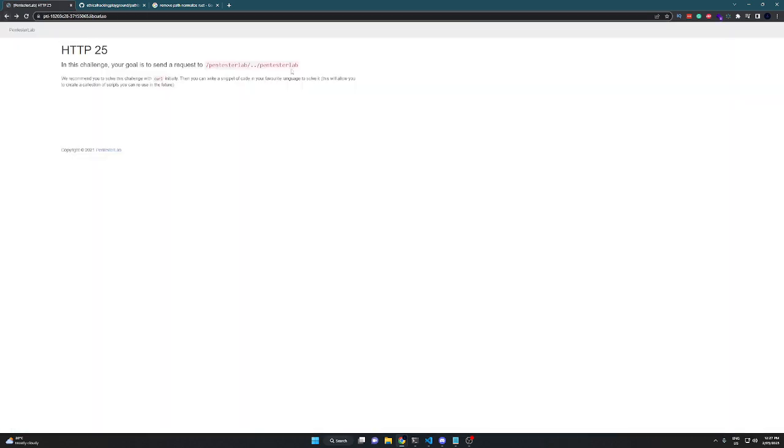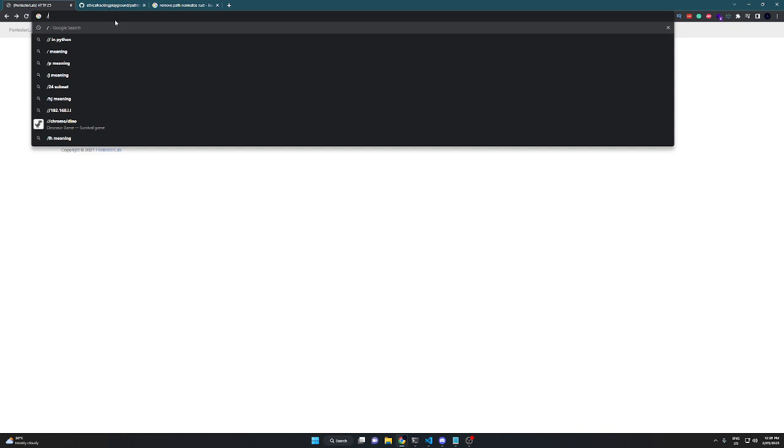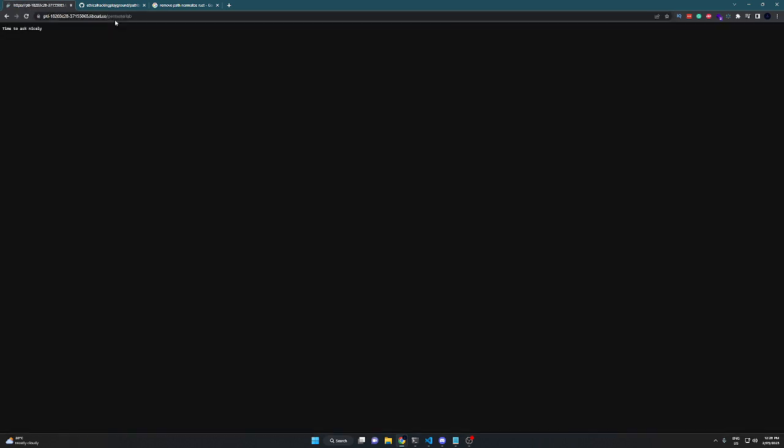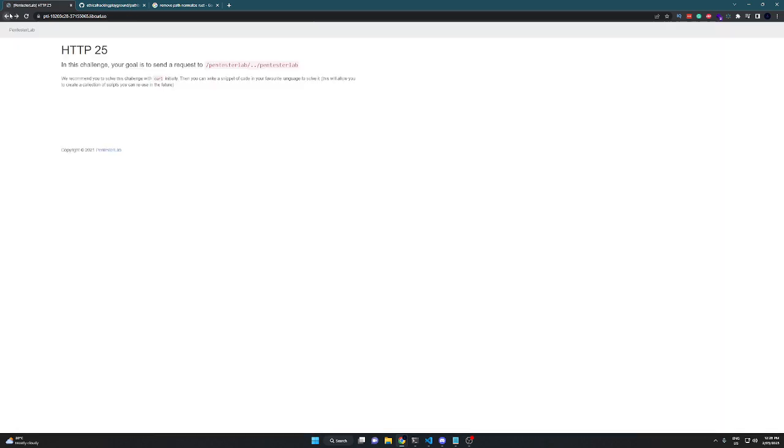Now, if we go ahead and just try to use this traversal here, you will notice that the browser does normalization, and it goes back to that same directory. So it says time to ask nicely because the browser does path normalization as well. So we would have to use curl and use the path as is to ignore path normalization so we could access this internal route, Pentester Lab. Or we could use a tool like Pathbuster, which I've designed, which does what we need it to do.